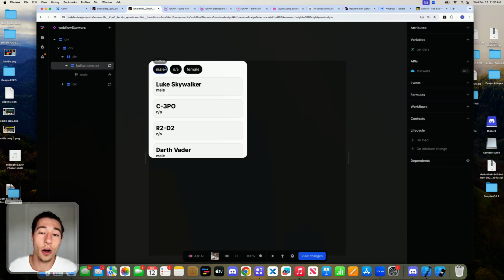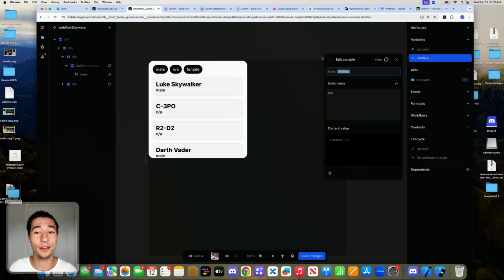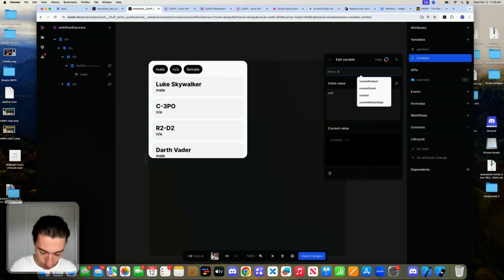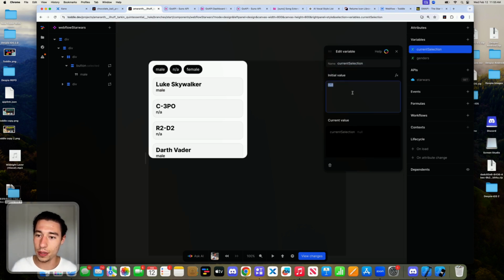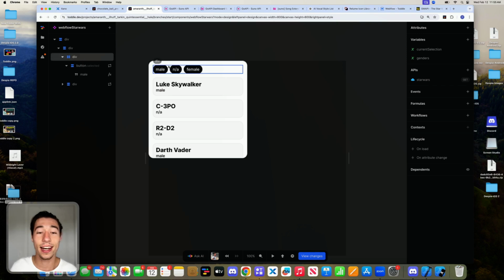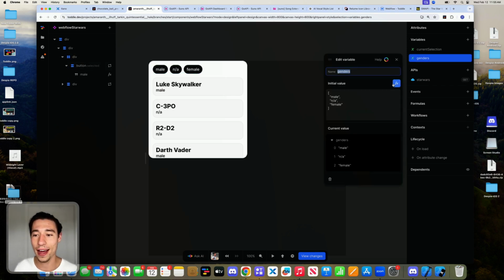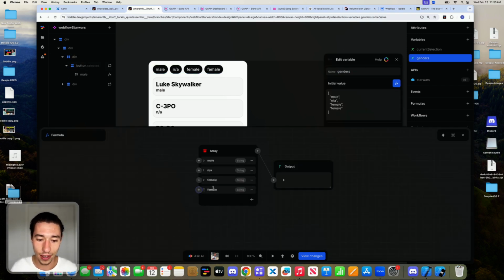So now they are all selected because we have the selected class on them. So we want to create another variable that tells us currently which we are filtering by. So let's call that current selection. And that could be all. Now, what we forgot is we may want to add an item in here called all. For that, I just update the variable and we add an option all, so we can filter by all, not just by a specific gender.